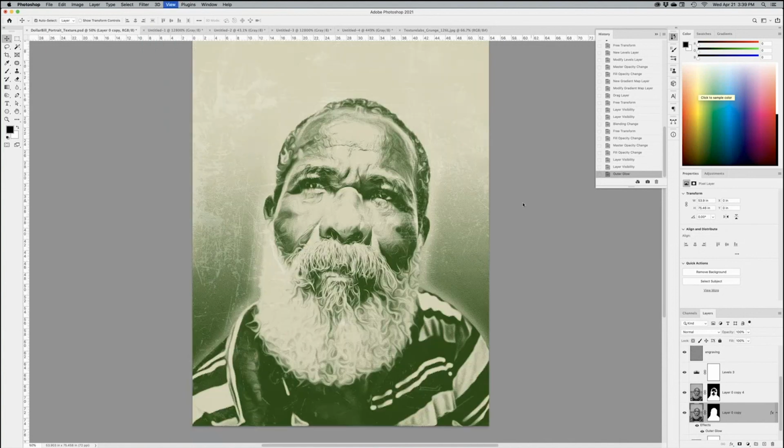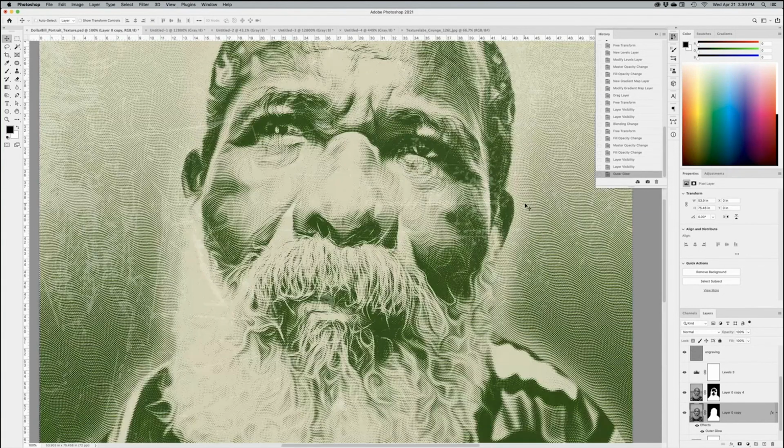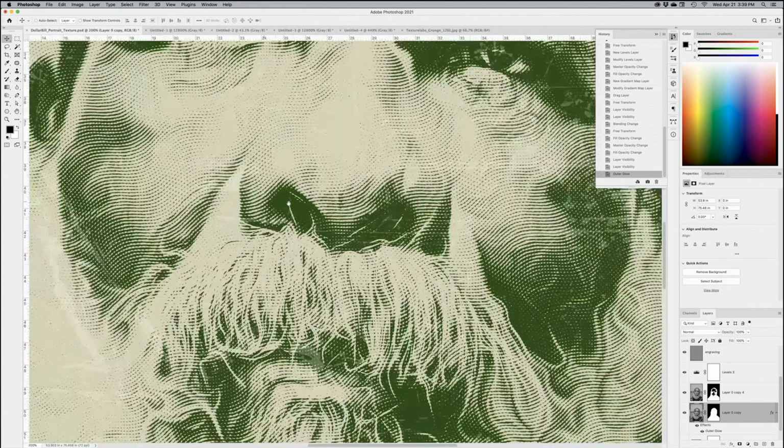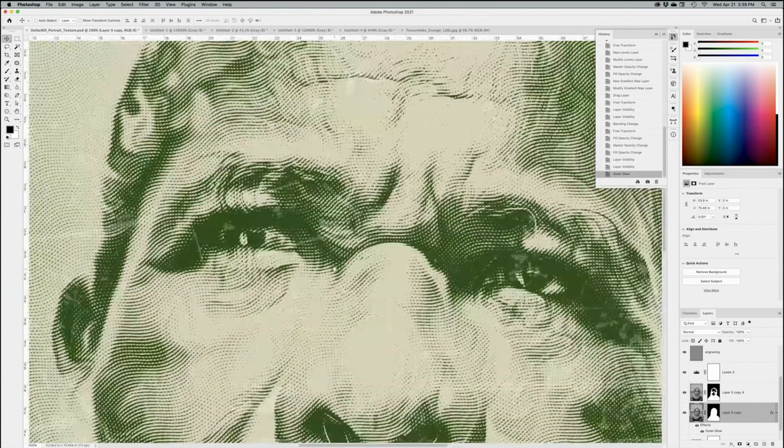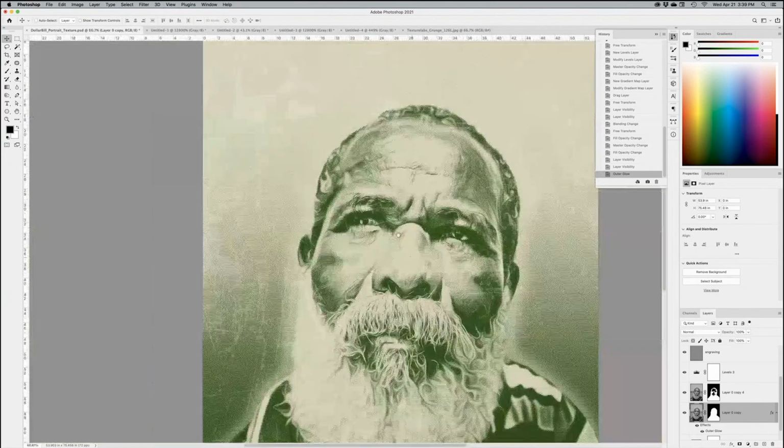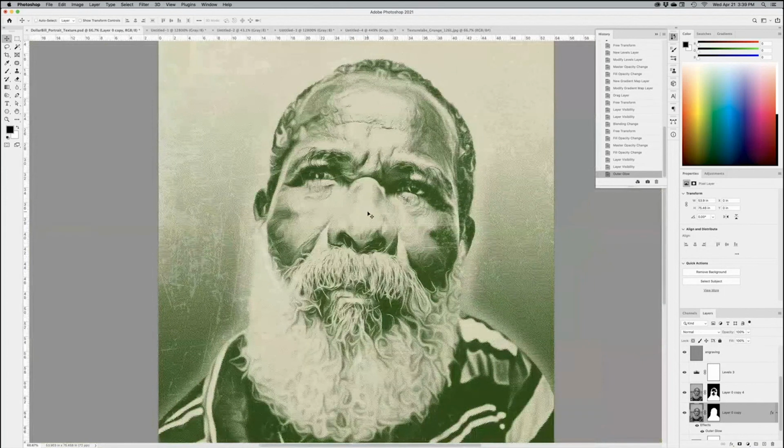And there it is. You have a crazy cool image like this that looks like a mechanical engraving on a dollar bill. So it's a cool effect. It's a multiple step thing to do, but you get some really cool results out of that. And that is your Photoshop tutorial for the day.